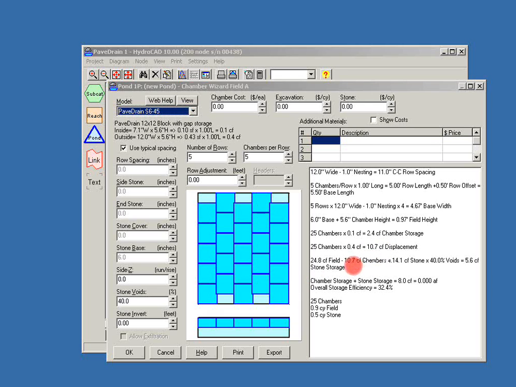So we can take the size of the field and subtract out the displaced volume of the chambers. That gives us the volume of stone that we're using. We then take the voids within the stone, and you can change the voids. There's a default of 40%, but you should certainly verify that and use a void setting that's appropriate for your particular backfill material or base material. So at 40% voids, we calculate 5.6 cubic feet of stone storage in the system.